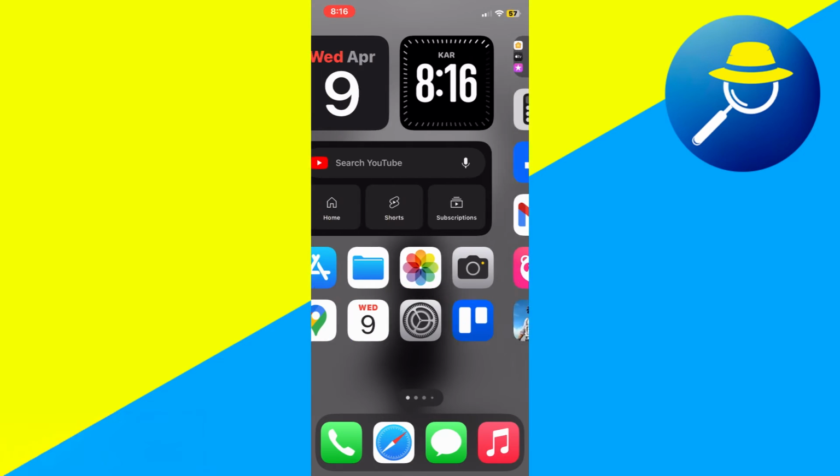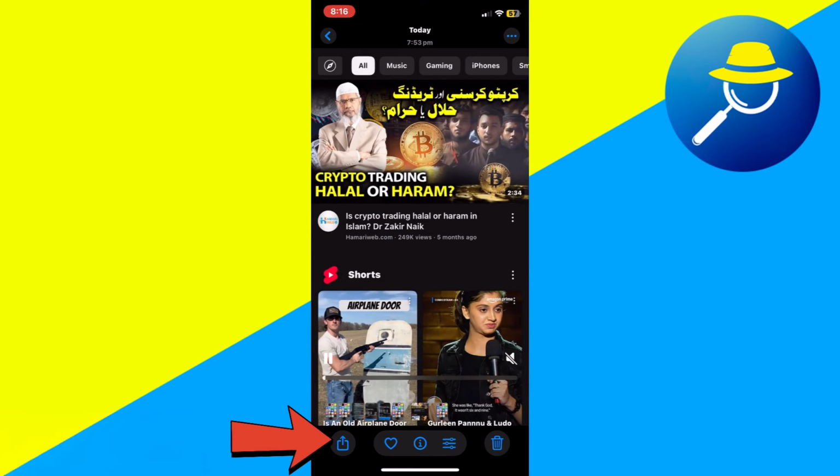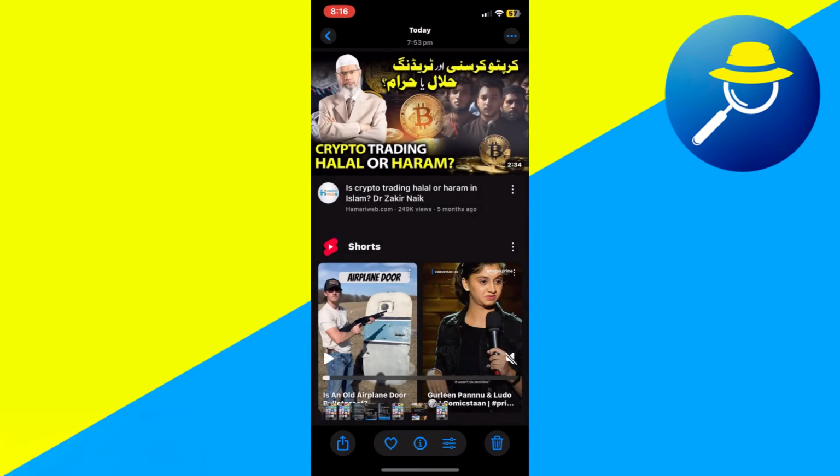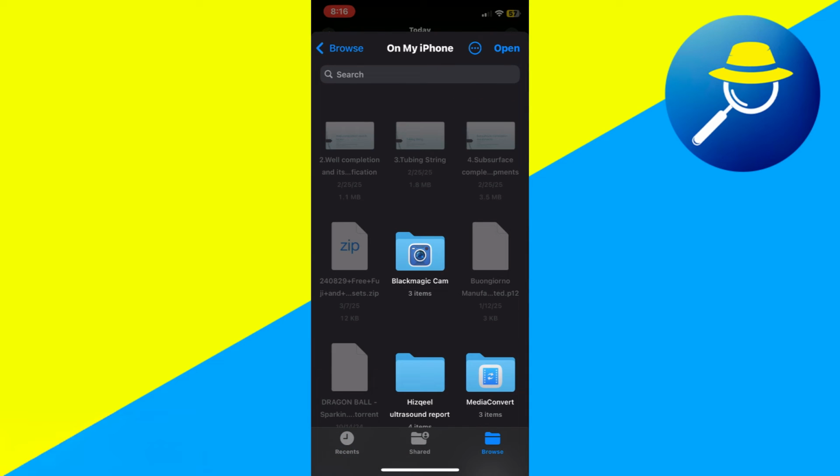Now, find the video you want to convert. Tap the Share button in the bottom left and scroll down to find your shortcut. Choose where you want to save the audio file.